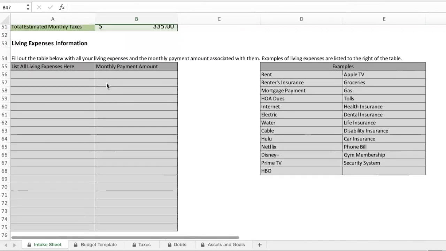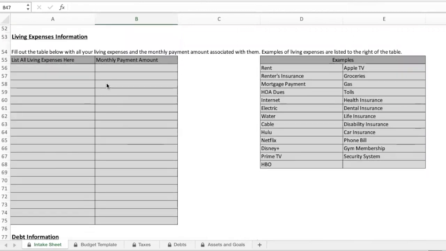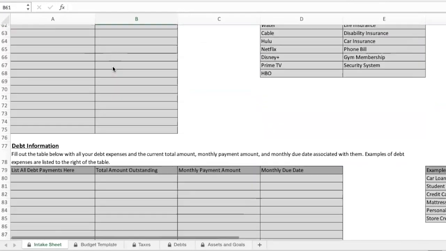Moving on, the next main portion is the living expenses information. So here you're going to put all of the living expenses that pertain to you. So say you have a mortgage, but you also rent. I'm going to pick 5 for now. And you're going to put the monthly payment amount into each of these. And then we're going to scroll down and go to the debt information.